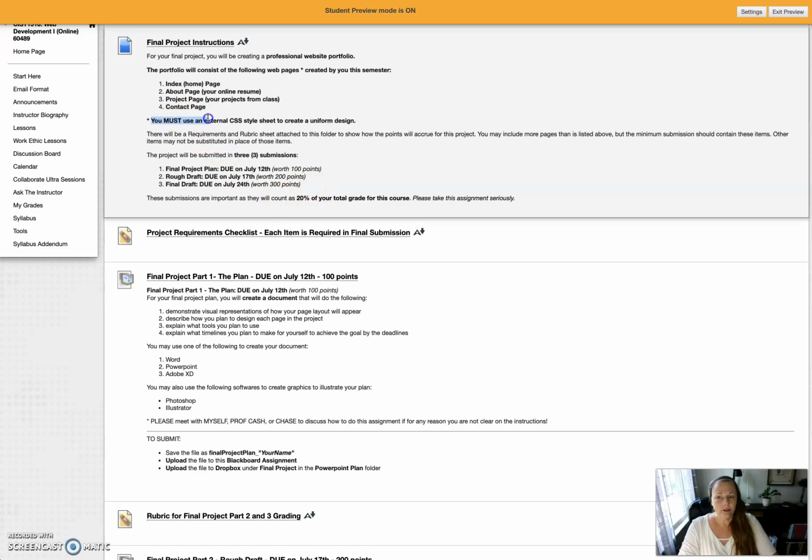Then you must use an external style sheet so that all of those pages are consistently styled. So when you click on the different web pages, they all have the same format, the same background, the same colors, and they flow and they go together well. Each page's content can be different and placed differently on the web page, but it needs to flow like you would when you look at a professionally built website, because we're web designers in this class.